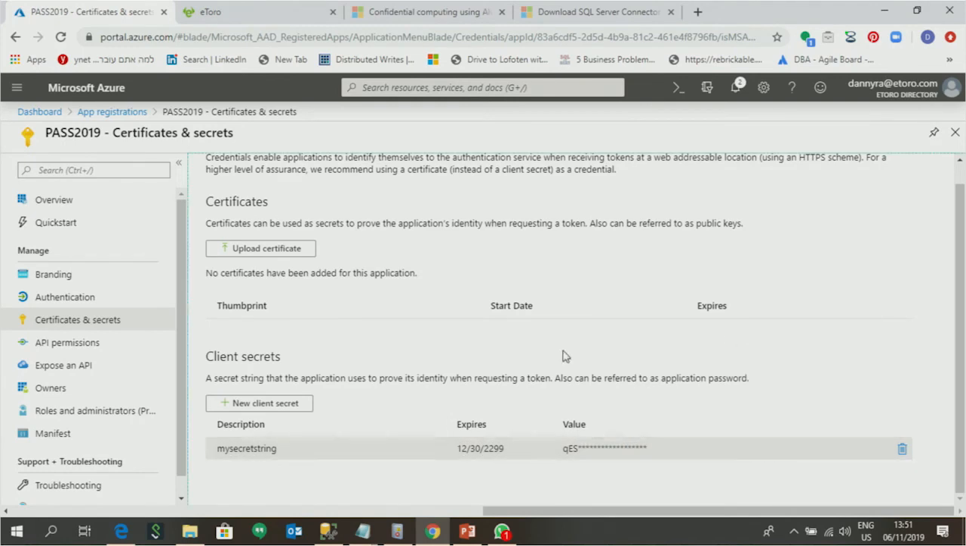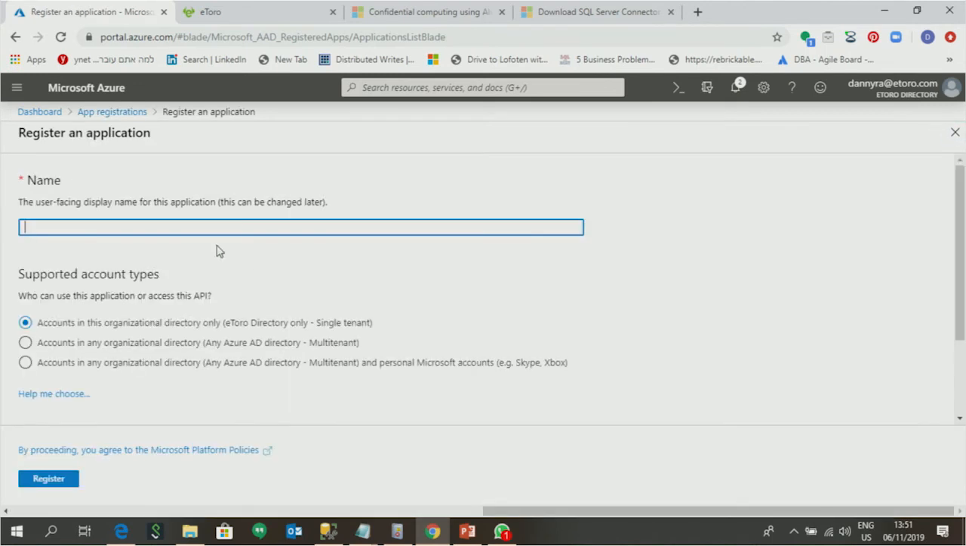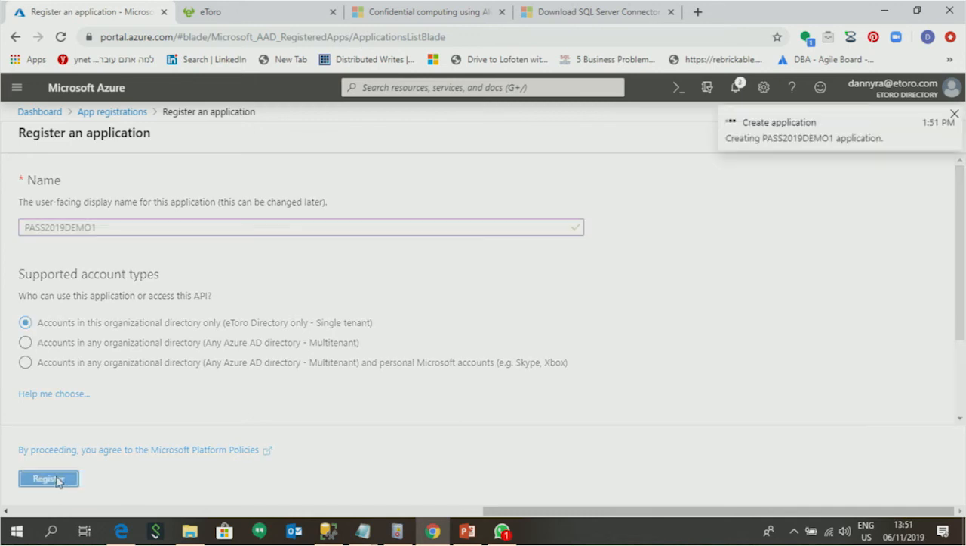But just for purposes of demonstration, let's try to create a new app registration. So it's very easy. I'm going to name it pass 2019 demo 1. And I'm going to set single-tenant, this directory only. And I'm going to say register.